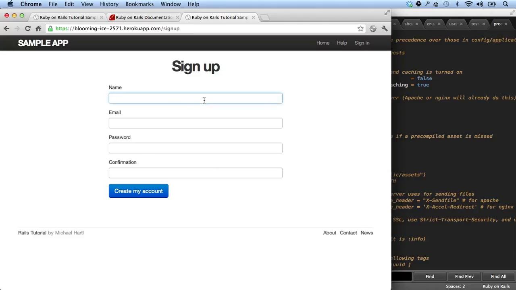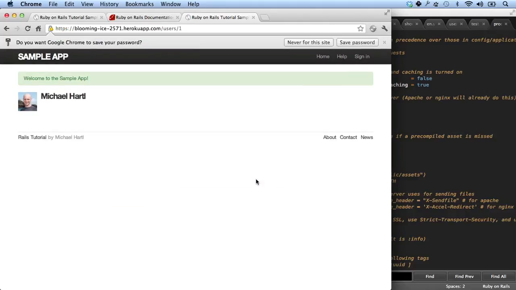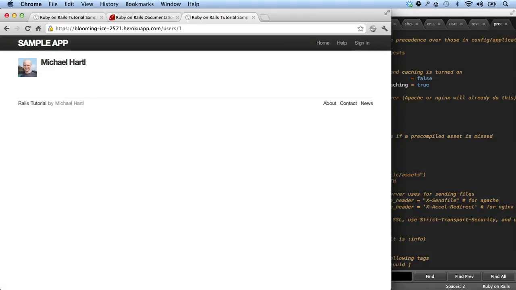Let's try it out. I'm going to sign in as me. And there we go. Welcome to the sample app. You'll note that I already have a Gravatar image associated with my email address. And you can also see that we've got a flash here. Let's just verify that it's working, and there it goes. Now that we can let users sign up to the site, now it's time to let them sign in and sign out. And that's the subject of the next lesson.